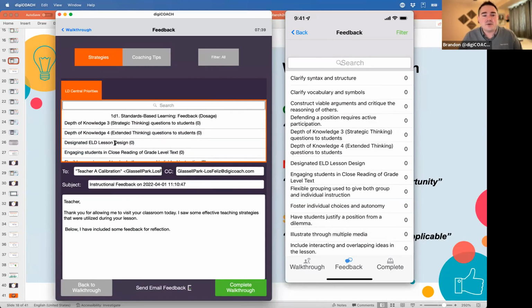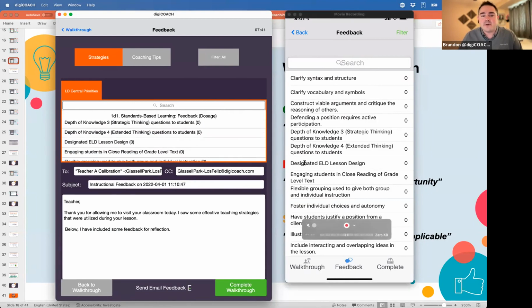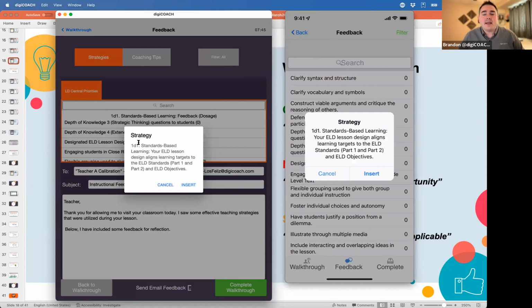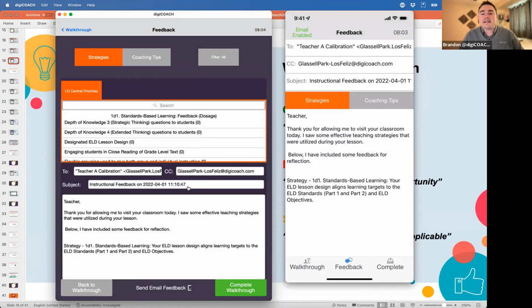You can see it here. I scrolled down a little bit on my tablet or over here on my phone. Go ahead and tap on that one or any of them that you like on your device, and a preview will appear of that strategy. At this point, I can read the language and see that your ELD lesson design aligned with learning targets to the ELD standard. If I want to insert this in my email and reinforce this and highlight that with the teacher, I want to click that insert button. Clicking insert will add that statement to your email down below.